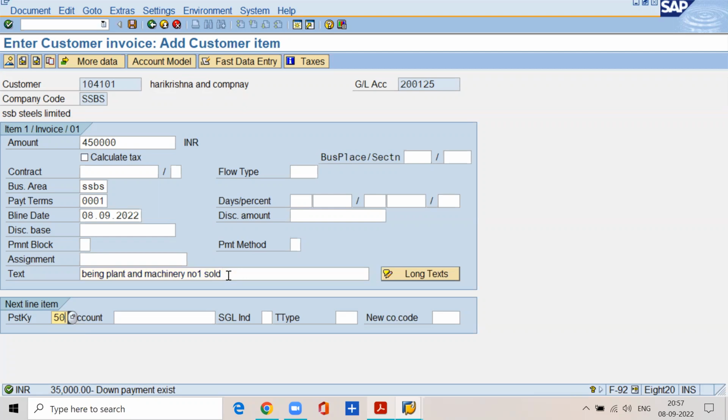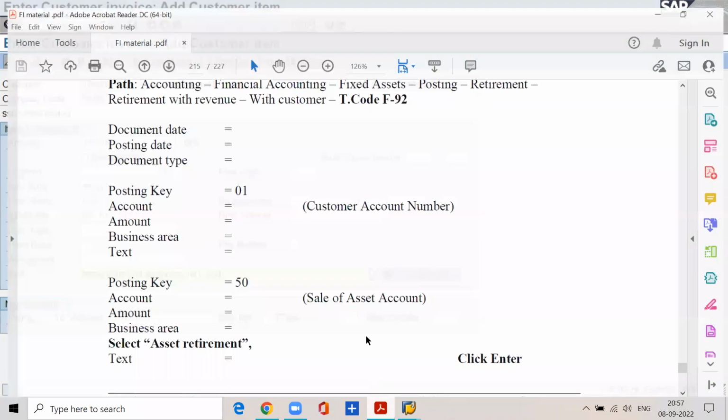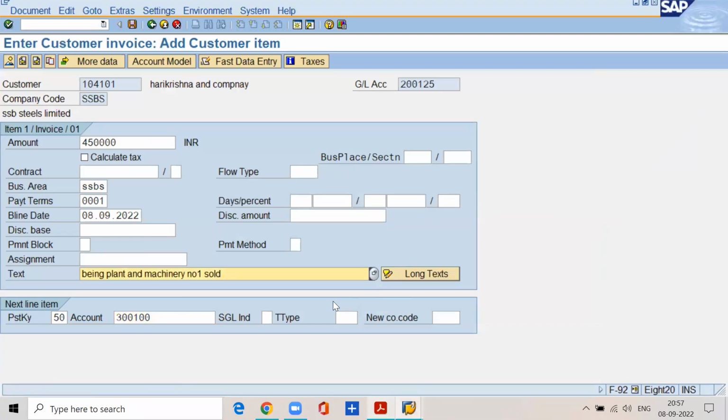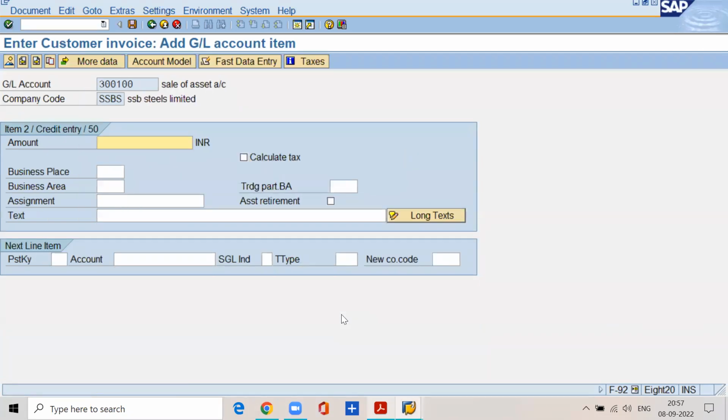Posting key 50. The account is 3,100,000, within brackets, sale of asset. Yeah, it is there. Click on enter. The amount is equal to asterisk.